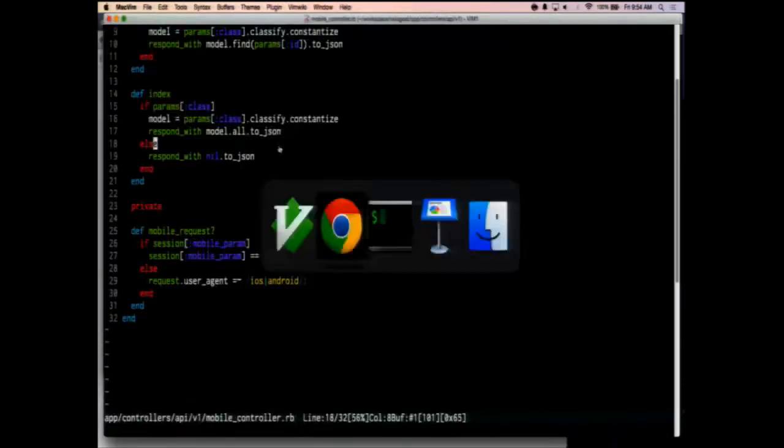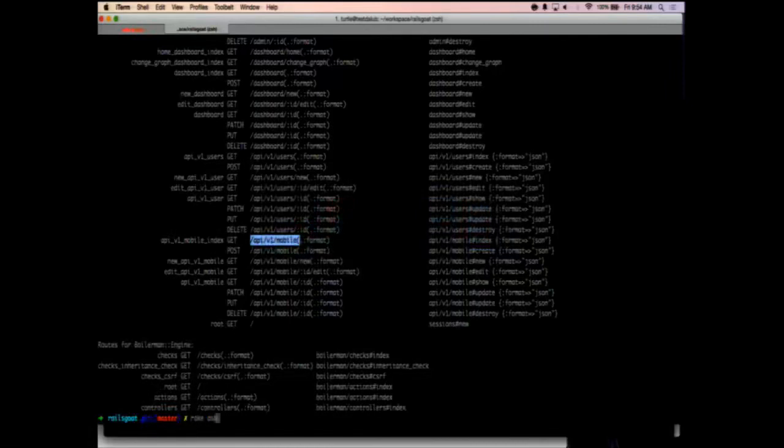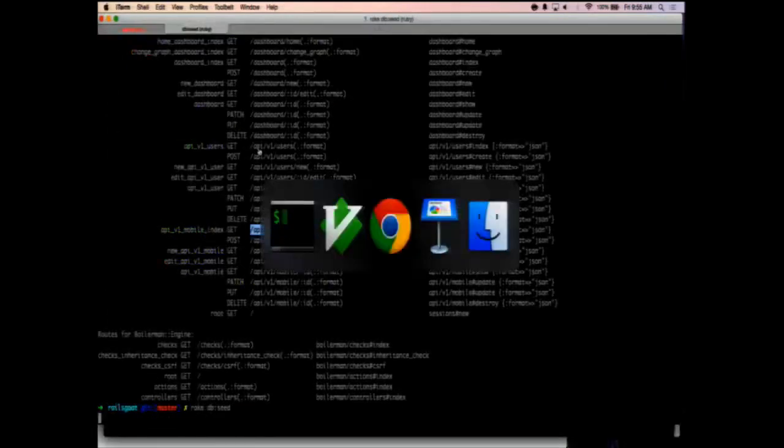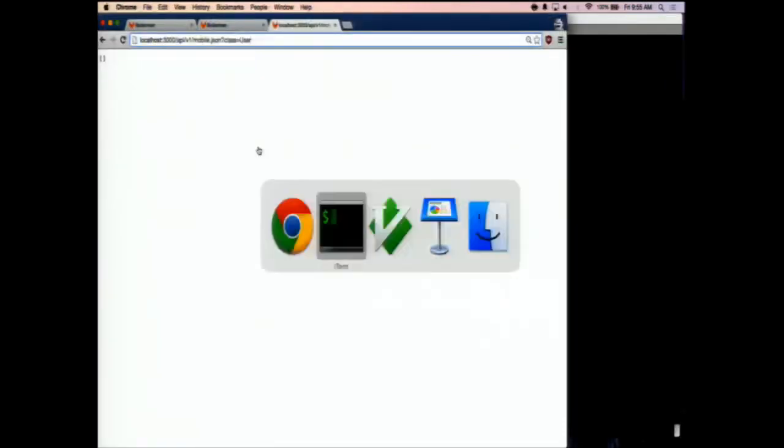Well, I think I may not have run the actual migrations. Oh, you didn't get the database. All.json. There we go. So here it just returns all the users in the database with auth tokens.